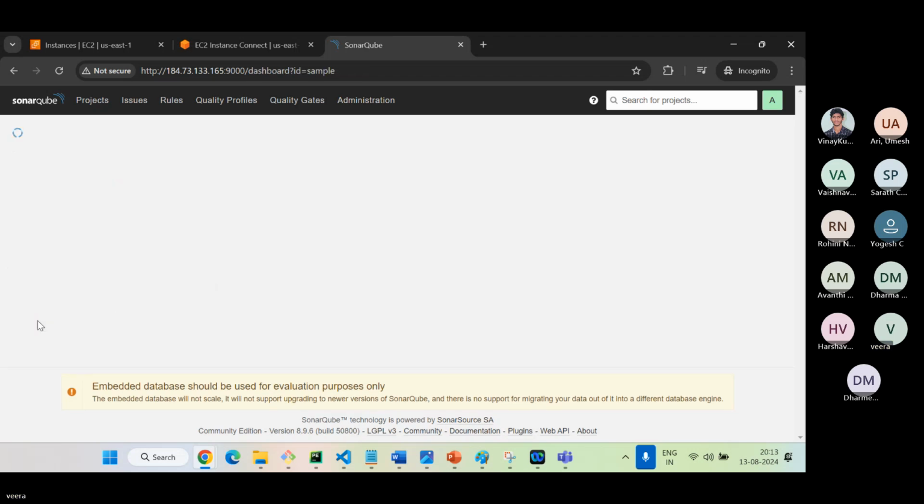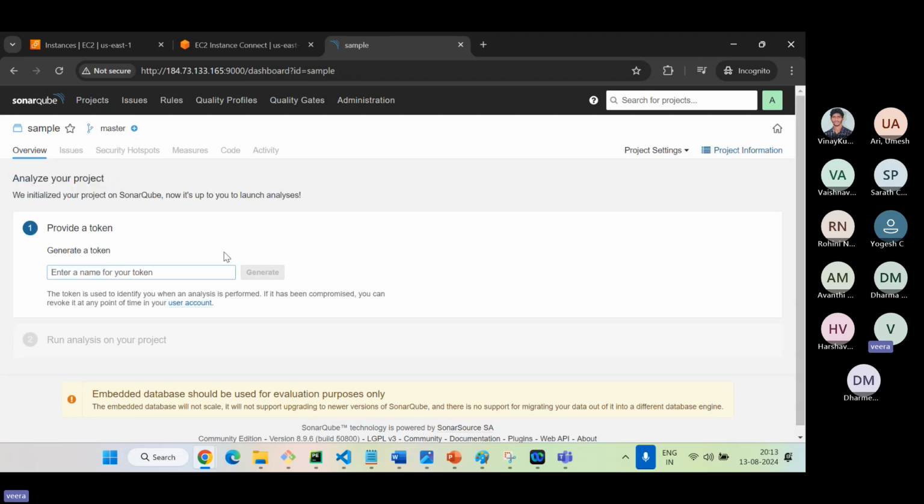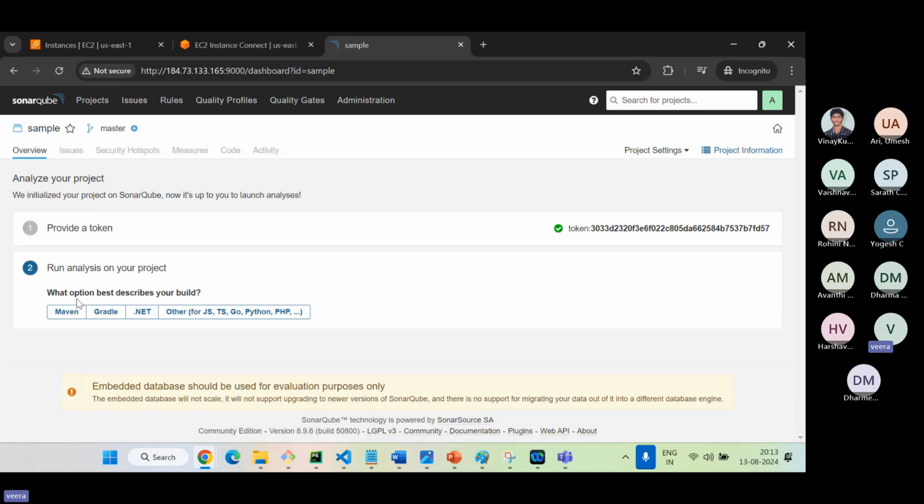Setup. So here it will ask which type of project it is. Okay, provide a token. A token is required to access your server to generate a report. So I'm giving the token name only. The first step is to give the project name and all, after the token. And next, go to continue.